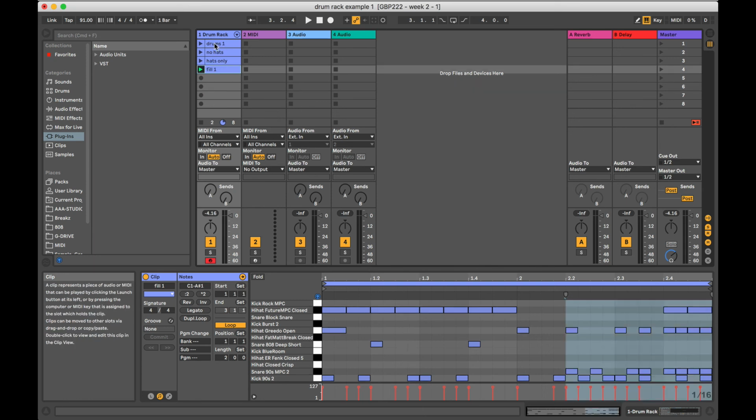So now we've gone in and we've created 4 different versions of our drums that we can use when we're creating our piece of music this week.